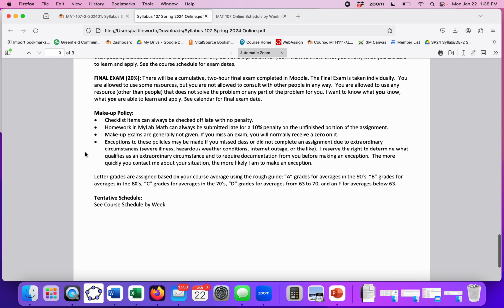Makeup policy: I did mention homework can be submitted late for a 10% penalty, and can always be submitted late. Checklist items can always be checked off late with no penalty. Makeup exams are generally not given. If you miss an exam, you typically receive a 0 on it. Of course, there are exceptions to that policy due to extraordinary circumstances like a severe illness, hazardous weather, and so on. You need to reach out to me and we will figure out a solution if any of those types of things happen.